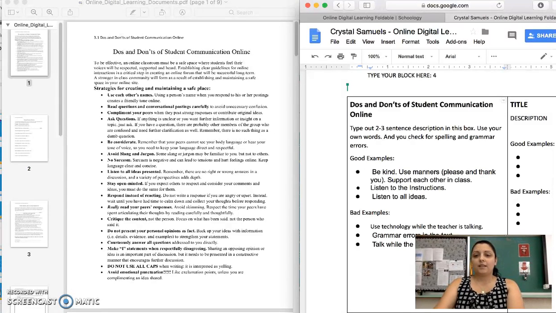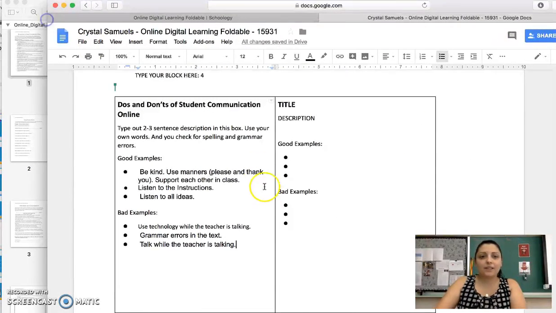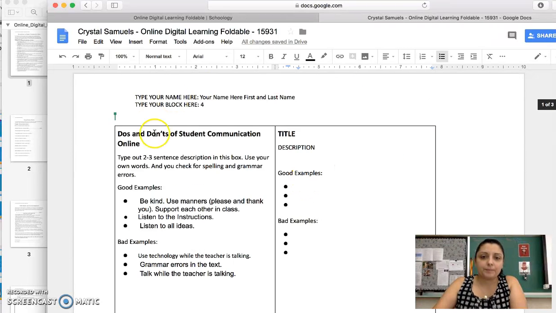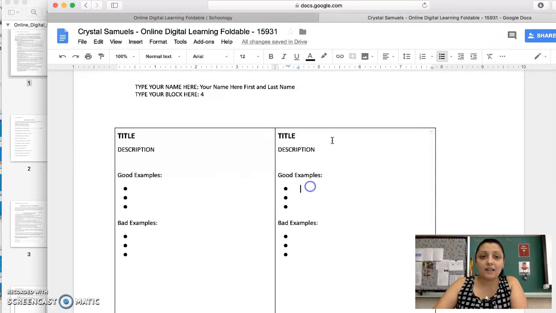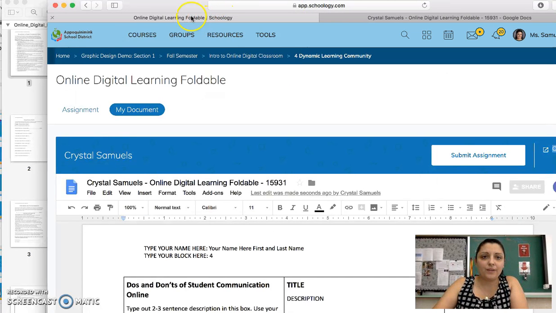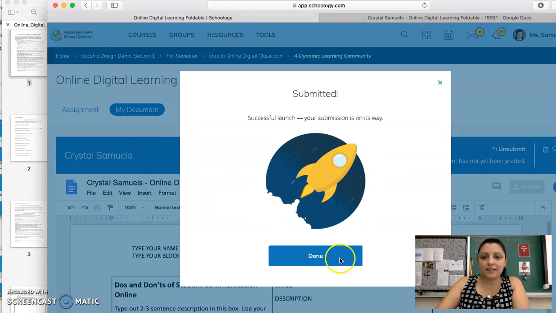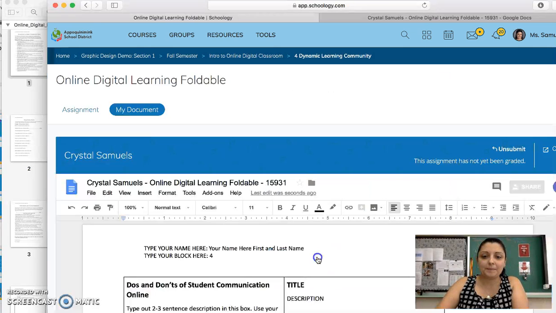All right? So this is block 1 done. So we have this 1 box done here. You're going to do this for 4 different articles. Those articles you can choose yourself. Once you have all 4 of these boxes completed, you're going to click back over here in Schoology, and you're going to click Submit Assignment. This box is going to pop up, and you're going to say Yes, Submit. Then you're going to get this rocket ship that says Done.